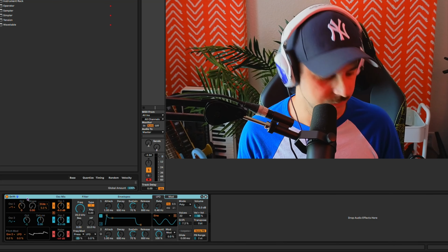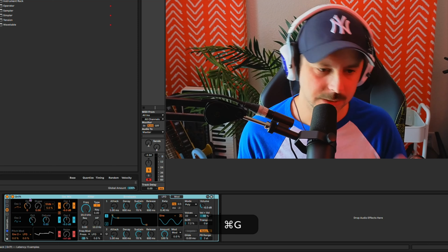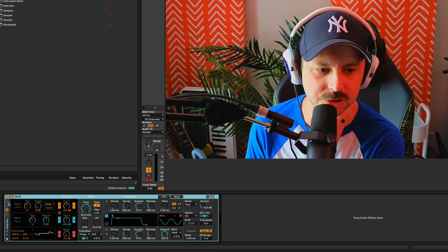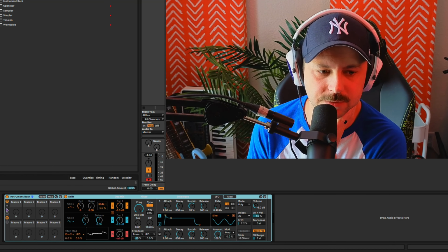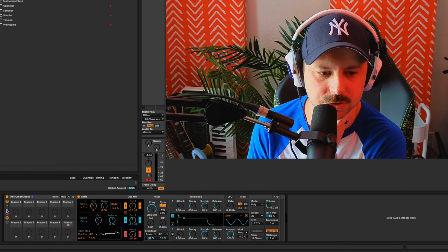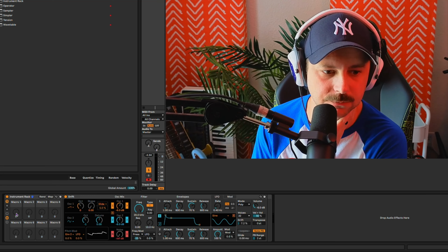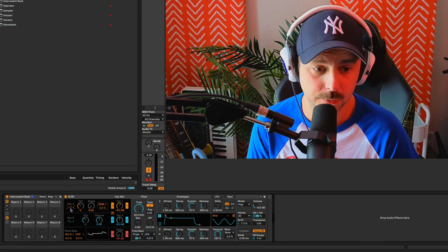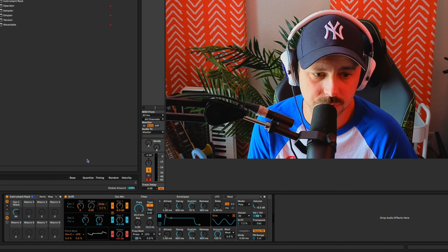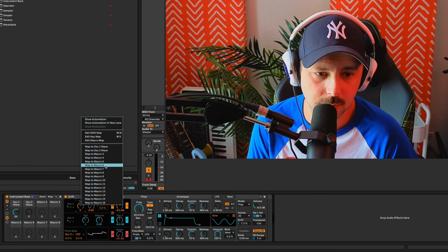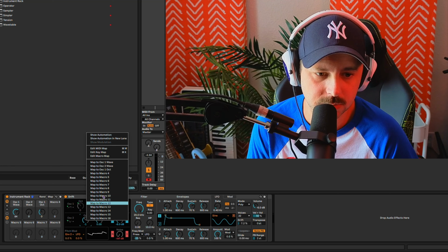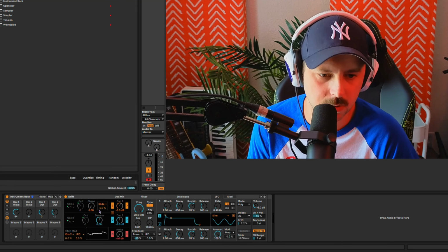So if we have a Drift here, we do Command G to put it into an instrument rack, and then hit this first button here. That's going to show us our macros. We have this plus and minus here to add or subtract macros. We're just going to leave it at 8 for now. So let's just map multiple things here. We're going to do the oscillator shapes. We're going to map the octaves, and you basically just put these all on their own thing.